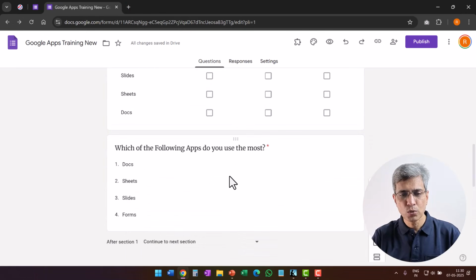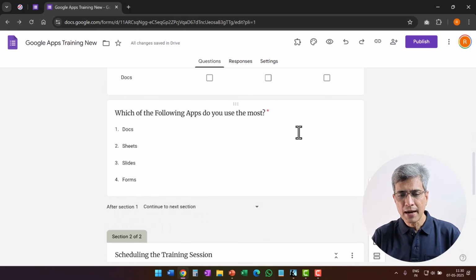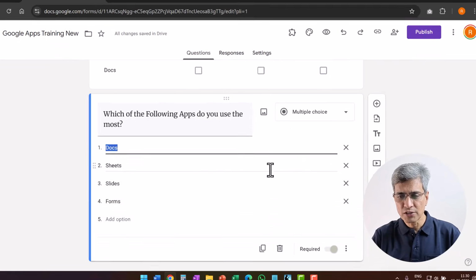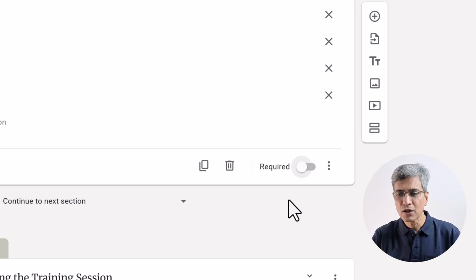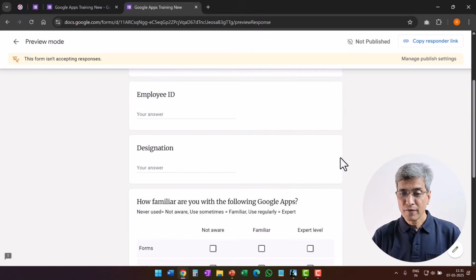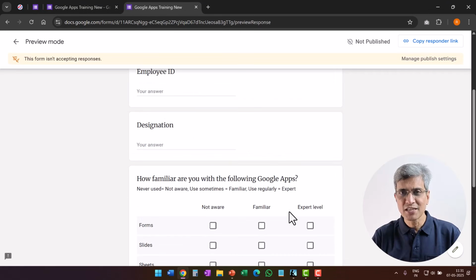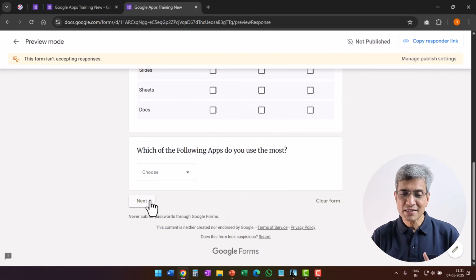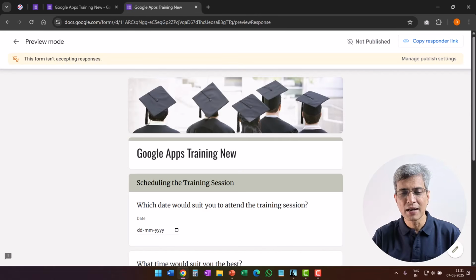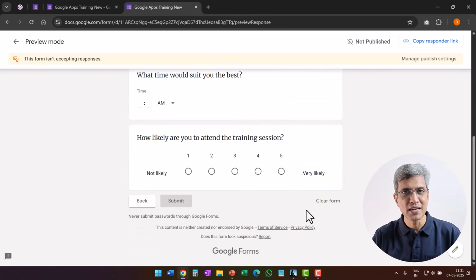Let me go to the question here, this one, and let me click on this block, question block, and say this is not a required option. Now, if I see the preview, I can see the first section questions here, and my next section will be appearing here when I click on next, and these are my next section questions.